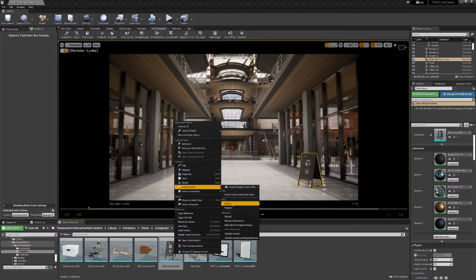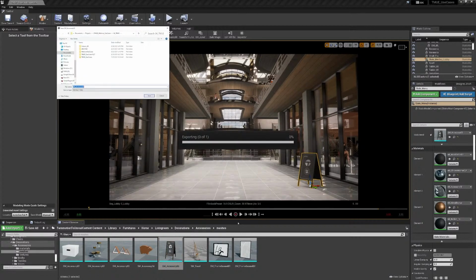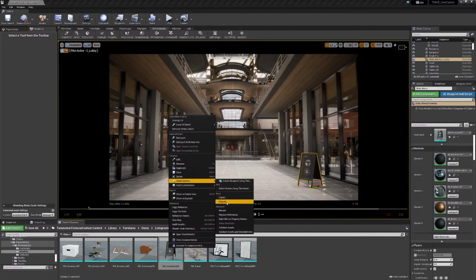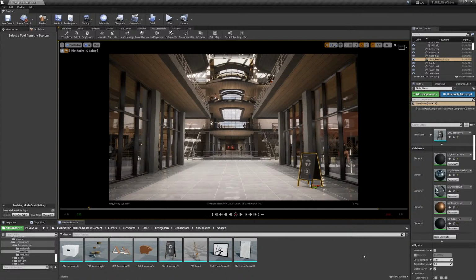We could export the model, which is going to allow you to export it as an FBX or OBJ. We could also migrate the model. This is going to allow you to take the asset into other Unreal Engine projects. This means we can send our model to any other collaborators or back to designers who may need to cross-reference.